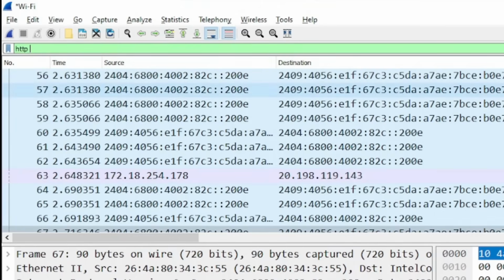Green background means a valid filter. Now, if I type something that Wireshark does not recognize, then the background color changes to pink. So green means valid, pink means invalid filter. Now, how to apply the filter?